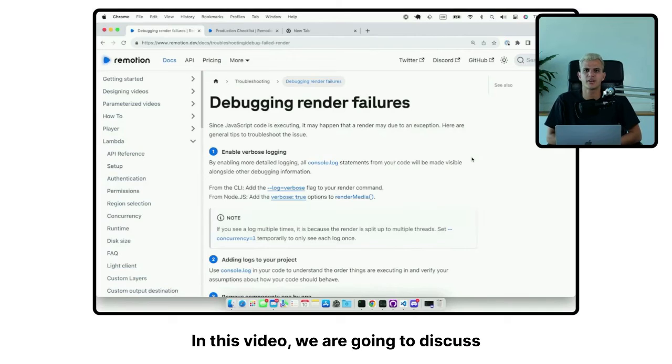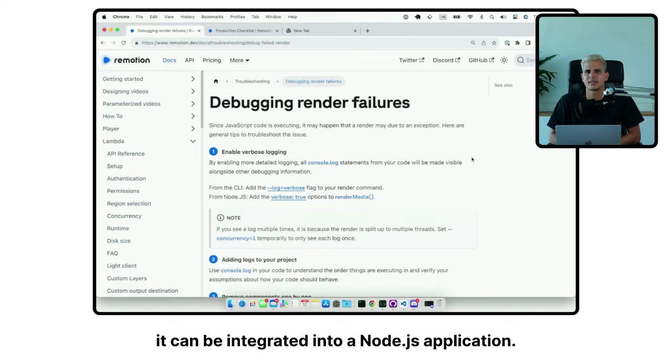In this video, we are going to discuss how to proceed if a Remotion Lambda render is failing and how to ensure that your production deployment is both scalable and stable. This is the last video in a three-part series on Remotion Lambda, where in the first video, we installed Remotion Lambda, and in the second video, we looked at how it can be integrated into a Node.js application.